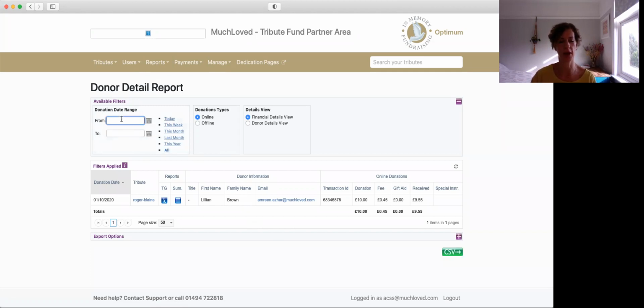So pop in your cursor to pop in your date range or click on the calendar button. And also you've got a whole load of shortcuts down the side here, so you can just select what information, what filter, what date range you want to have a look at. And then you can choose to show online or offline donations, and also you can choose to view financial details or donor detail views. So that's just the information that we're displaying on the screen. All of the information is available to you when you download it into a CSV file.